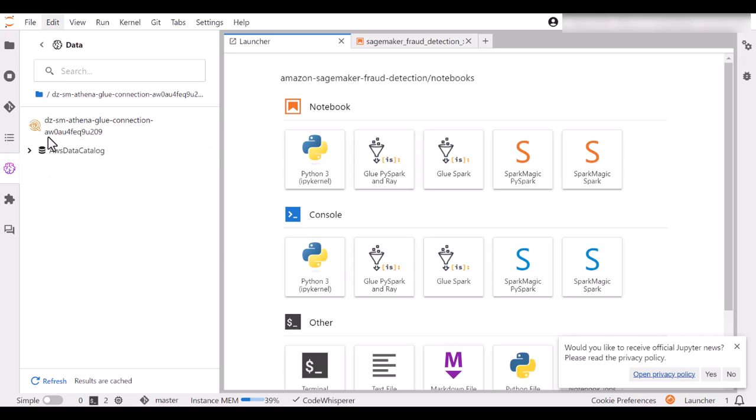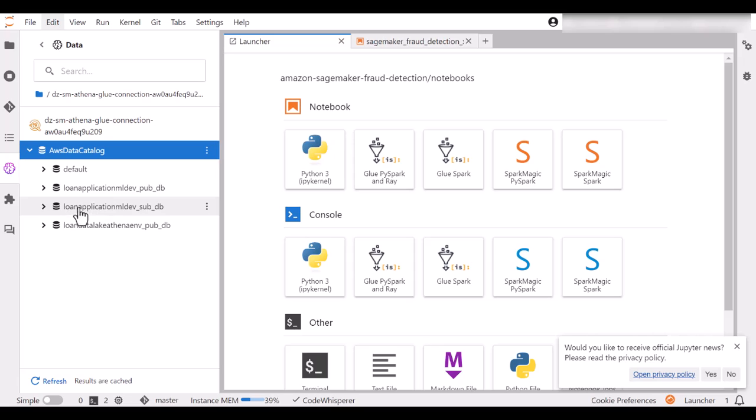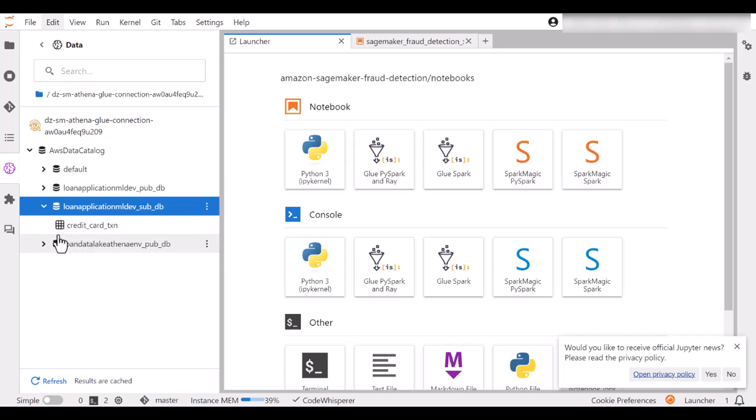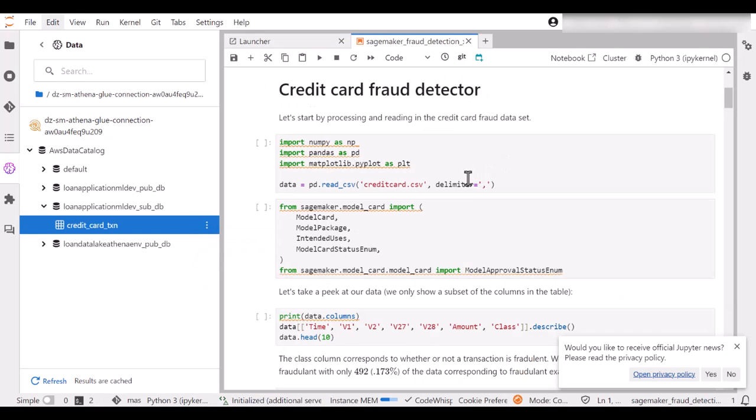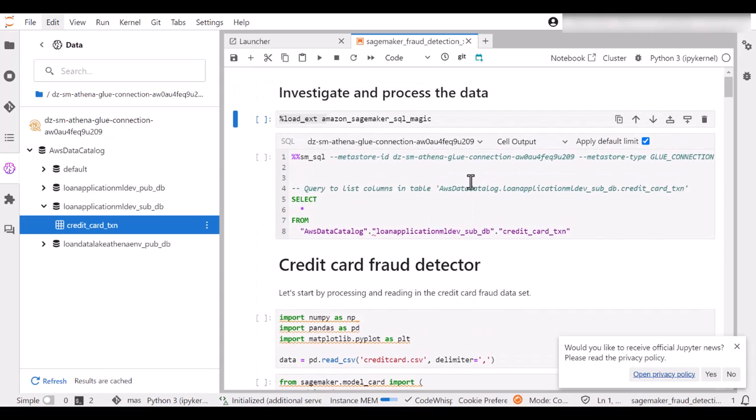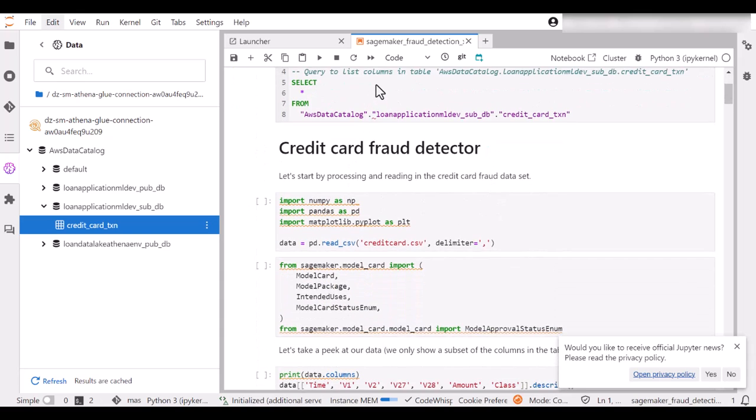So she clicks on the Athena connection, she expands the data catalog, and now she's able to see the loan application project subscription database. Under the sub-DB, she can now see the credit card transaction data. She clicks on Query in Notebook, and now she's able to see the data set in this notebook and query the data set to train and build a model in SageMaker Model Registry.